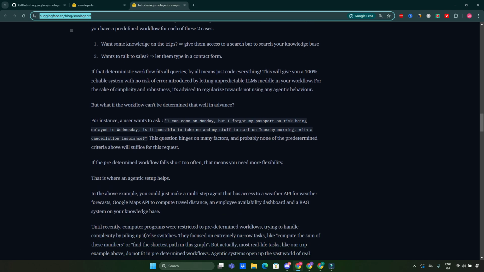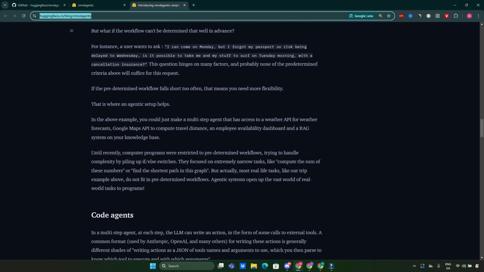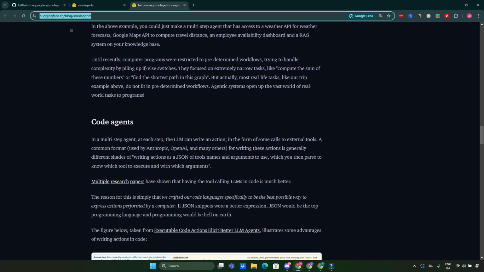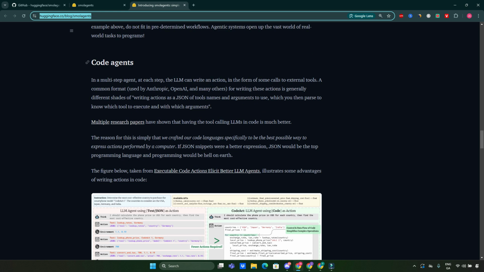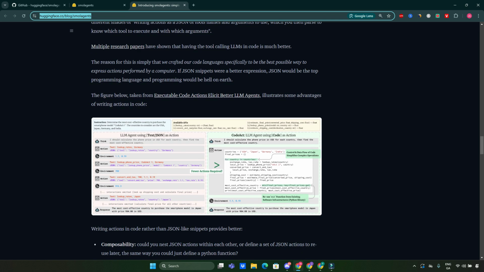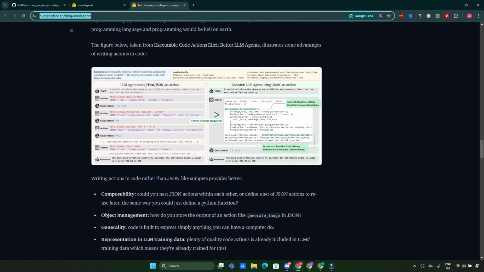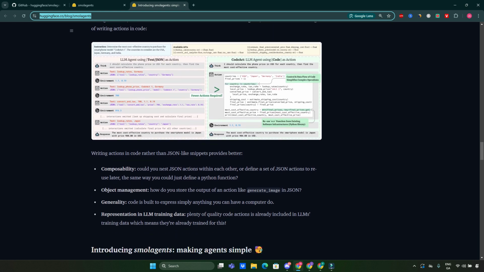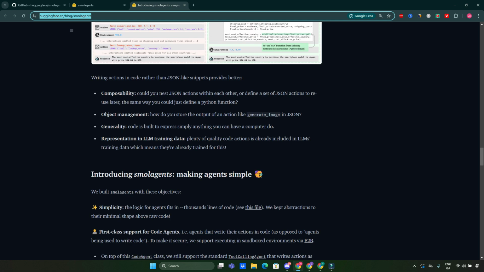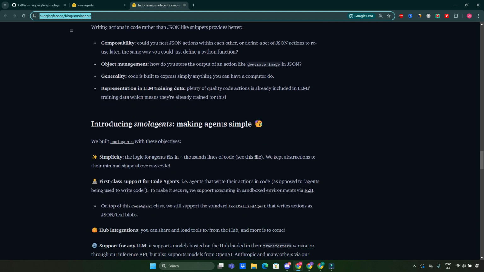Now that we understand what Smolagents are and their key features, let's talk about the benefits they bring to the table. First, an efficiency boost. By automating repetitive coding tasks like generating boilerplate code and debugging, Smolagents allows you to accelerate project timelines. Imagine cutting down hours of manual work into just minutes.